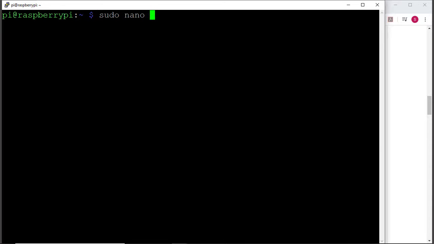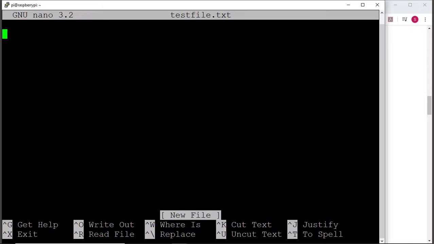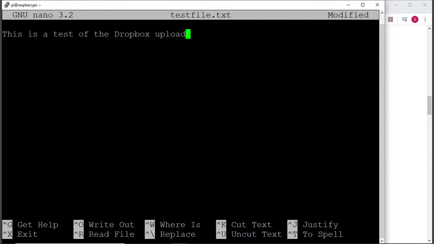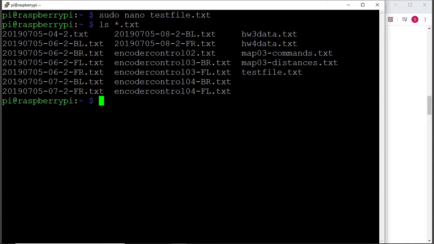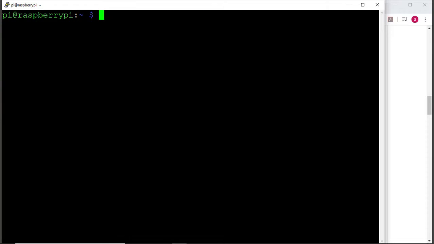Let's go ahead and clear out of that. And let's go ahead and sudo nano testfile.txt. Let's open up a sample test file and I'll just add some text in here. This is a test of the Dropbox upload. Go ahead and Control X and save that file. And let's just verify that that file has been created. There it is, looks good. Well, I see testfile.txt, okay, let's continue.